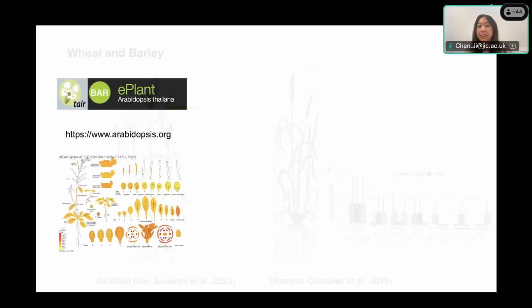For gene expression patterns, there are already some websites we can check. For example, if you're working on Arabidopsis, it is very easy to get the gene expression pattern from websites like TAIR or ePlant. You can see the gene expression pattern by the eFP browser, and you can see that this gene is highly expressed in the leaf, at a certain stage of the leaves.